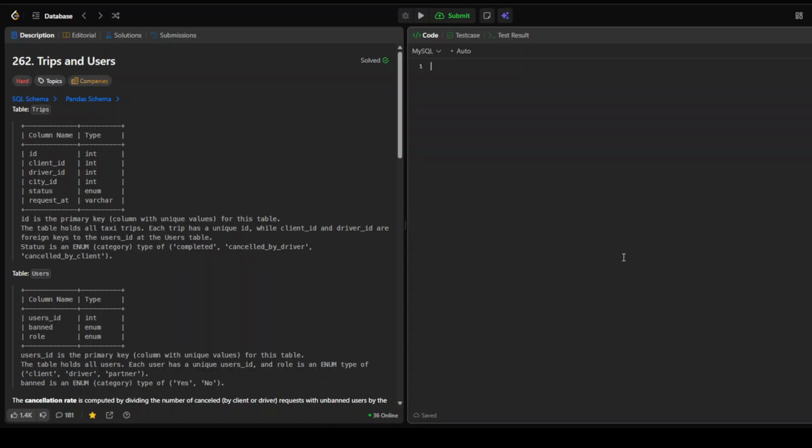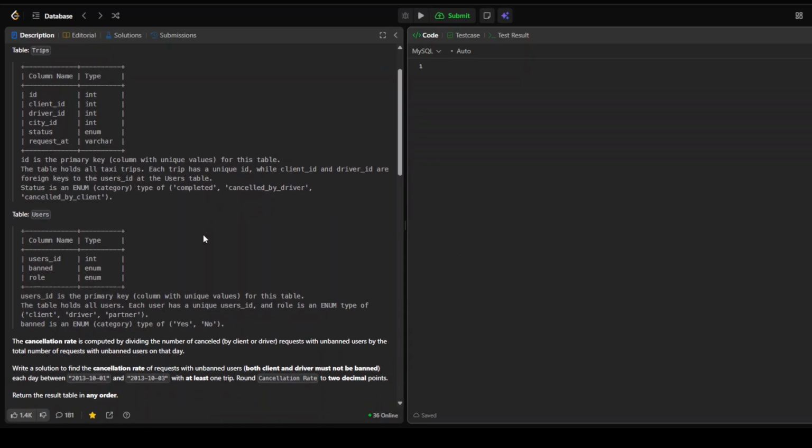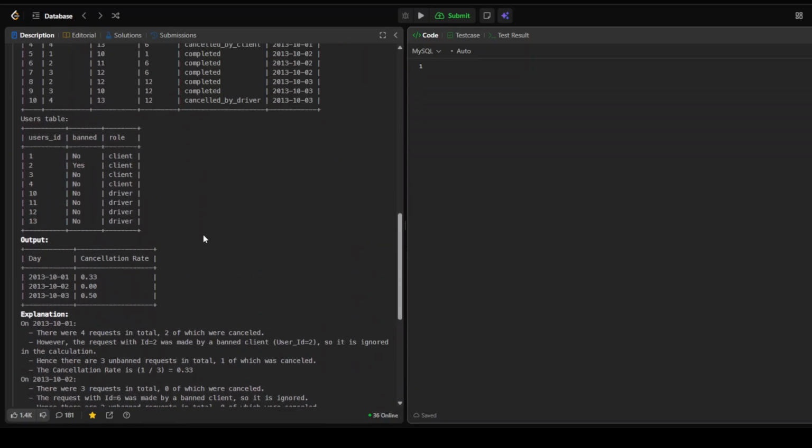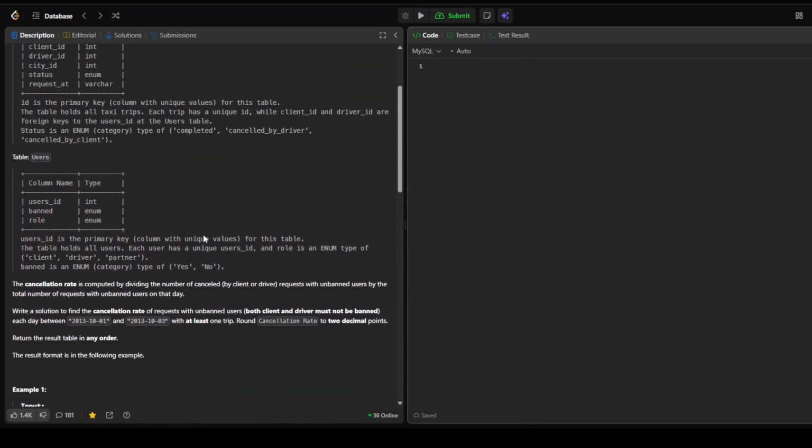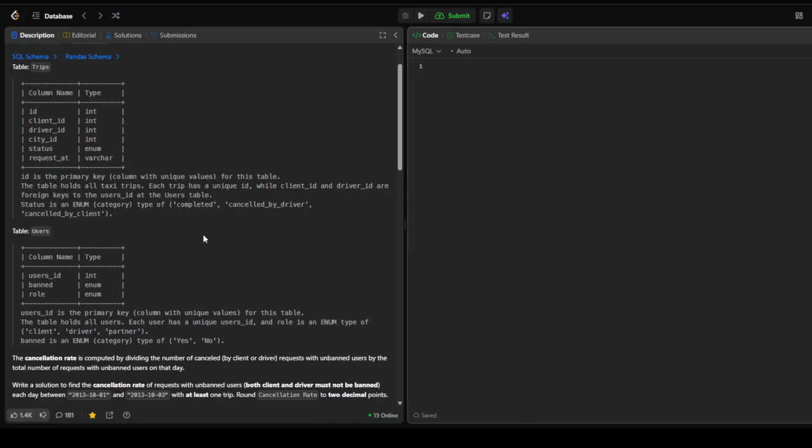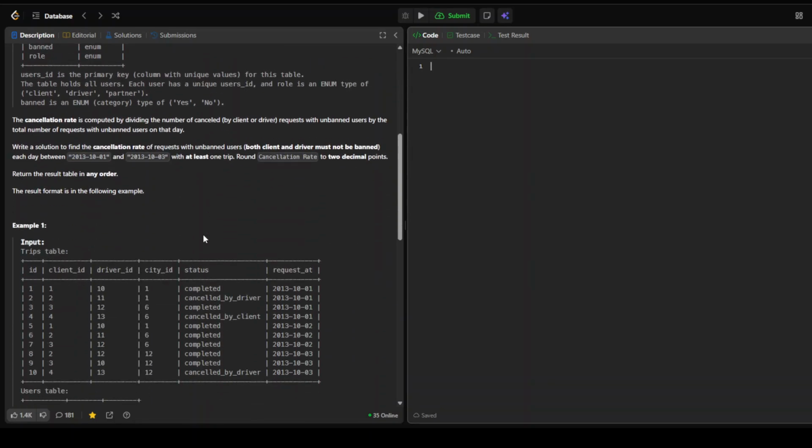Let's do another question that has been tagged as Amazon, and this is a hard question. Even though it has been tagged as hard, don't worry. When I give you the steps and walk you through the entire solution, you'll see that it's actually a very easy question.